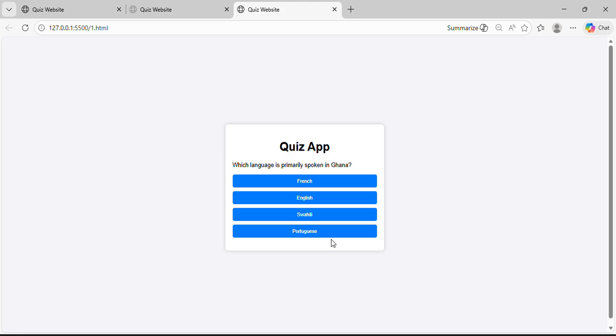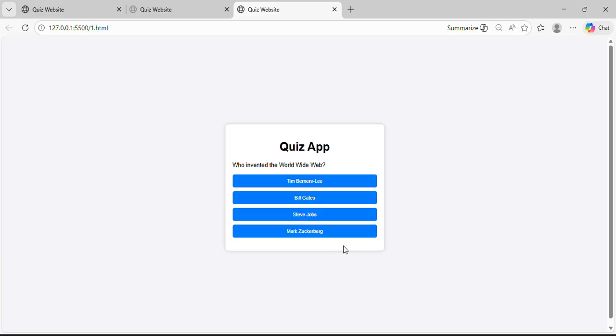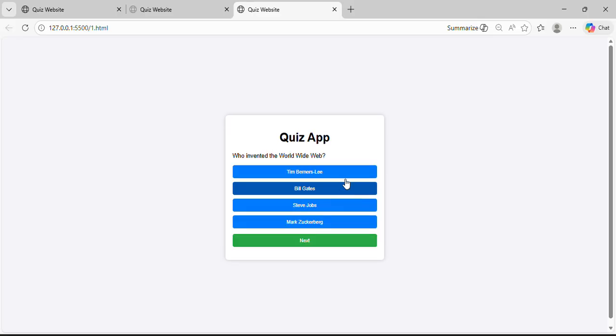So they said, which language is primarily spoken in Ghana? In Ghana, our official language is English. So let me select English. Let me move on to the next. Who invented the World Wide Web? The one who invented the WWW, the World Wide Web, is Tim Berners-Lee. After this, the results will come.